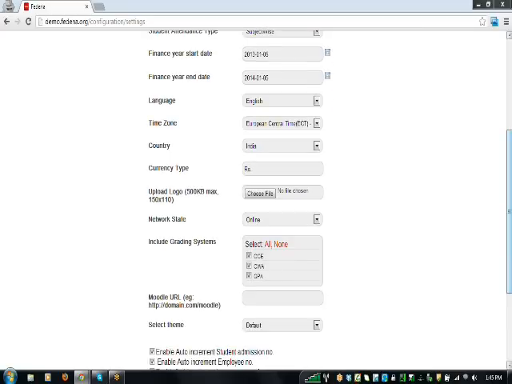If you want to set the network state, our application is available online and offline. Online means it's more versatile, that is you can use the SMS module, you can use email settings, etc. And third-party plugins can be integrated if it is in an online state. Else if it is in an offline state, you won't be able to integrate with third-party sections.